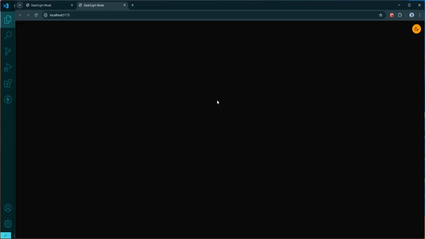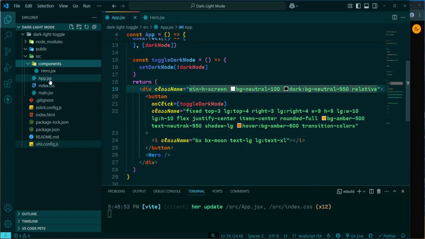Currently, you should see that the background color immediately turned dark because we've manually added the dark class to our HTML element through state. However, when we try clicking the toggle button, it doesn't seem to switch between themes yet. This is expected at this point. The issue is that we haven't yet configured Tailwind CSS to recognize our dark mode class. In Tailwind CSS version 4, we handle this differently than before. Let's quickly fix this by updating our CSS file.